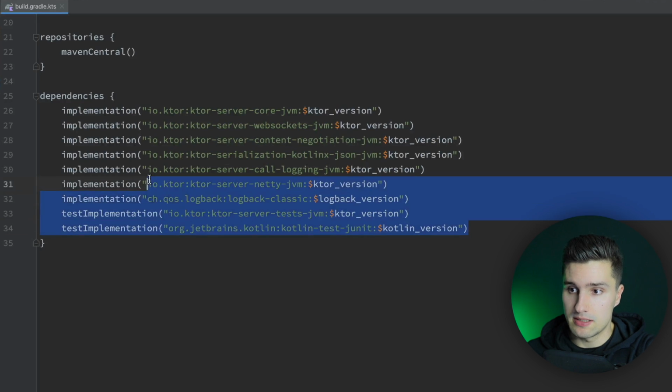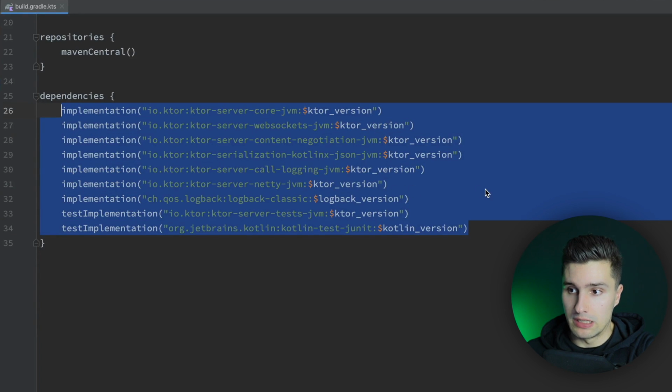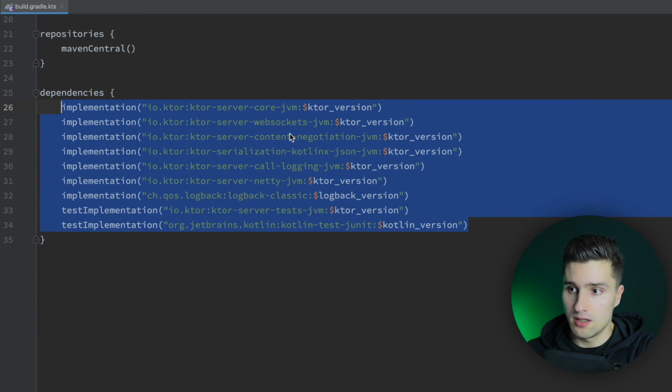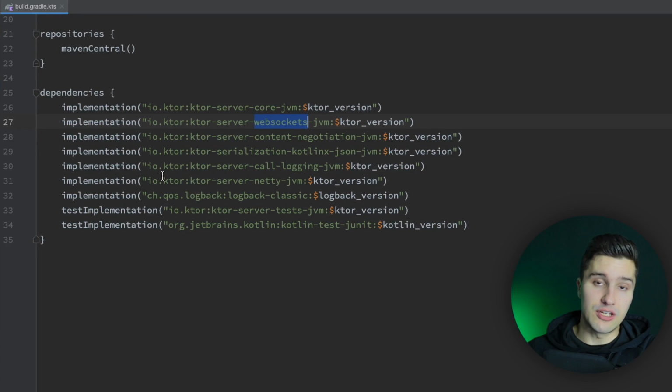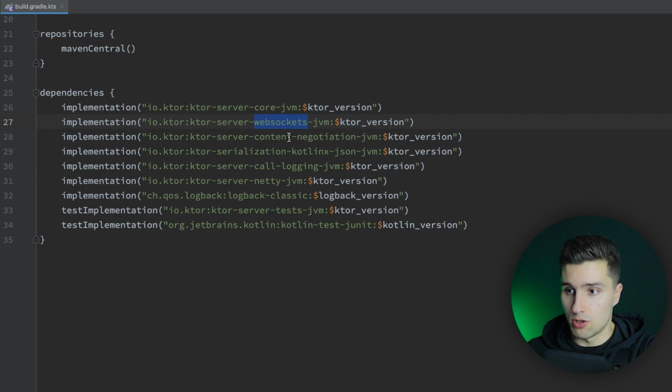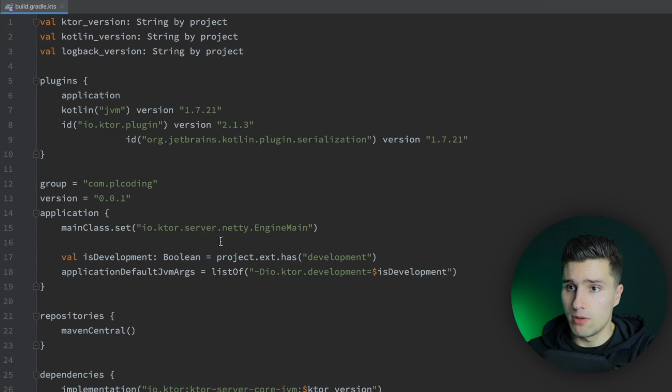We will put our dependencies in here, and we already have some of the default dependencies. You can see WebSockets was added, for example, because we included that feature on the start.ktor.io website, and things like content negotiation, Kotlin serialization, all that stuff. We don't need to worry about this. We can be sure that we have what we need here.